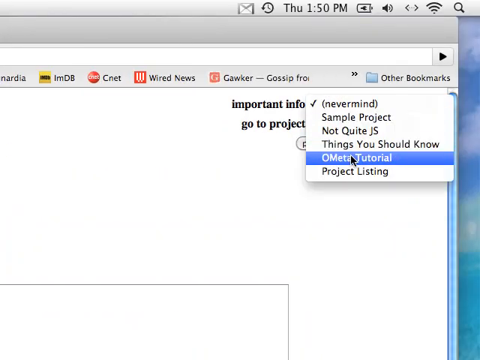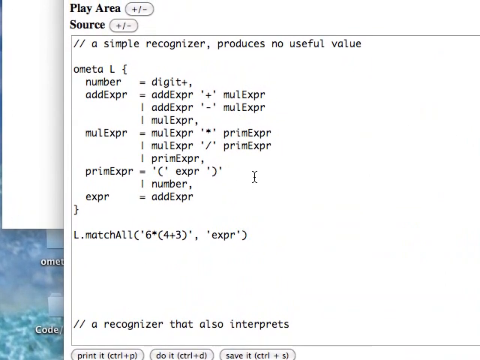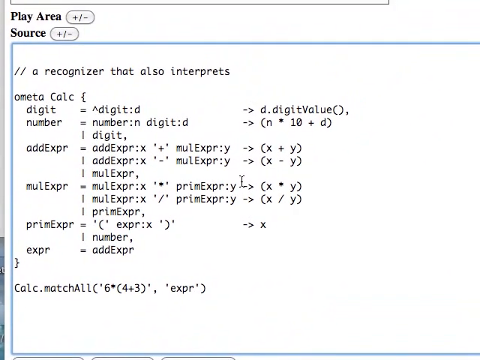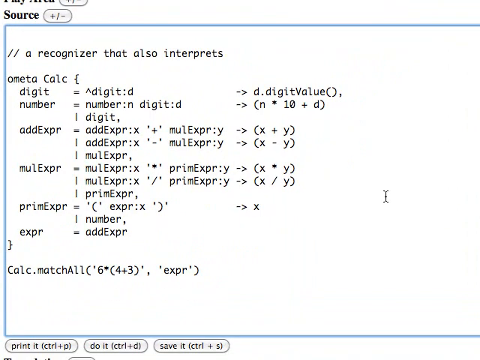We'll go to the OMeta tutorial and we'll skip the first section called a simple recognizer and we'll go to the second segment of code: a recognizer that also interprets. Now what are we looking at here? OMeta calc. Well, we're creating a class called calc and we're going to use it down here to do something.